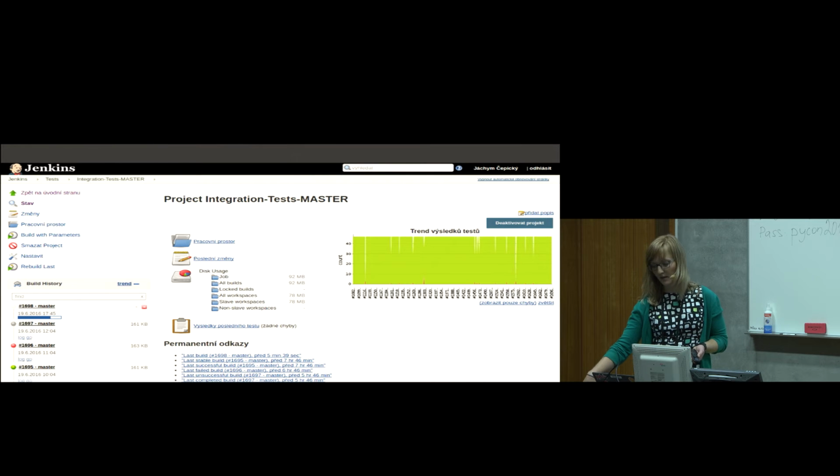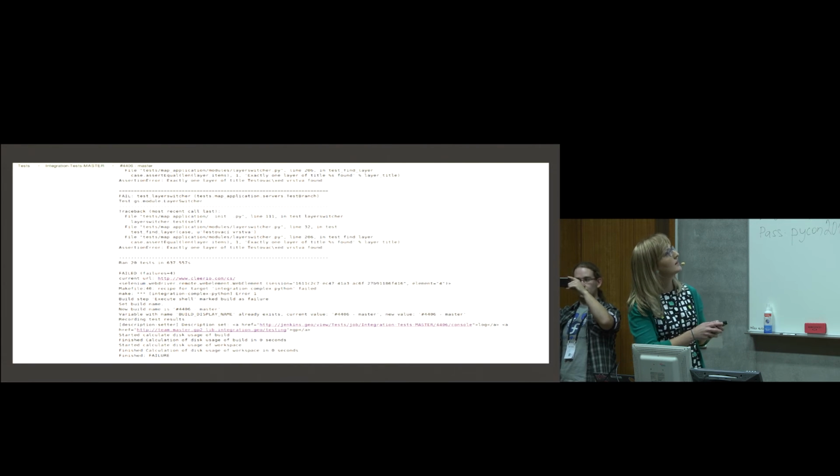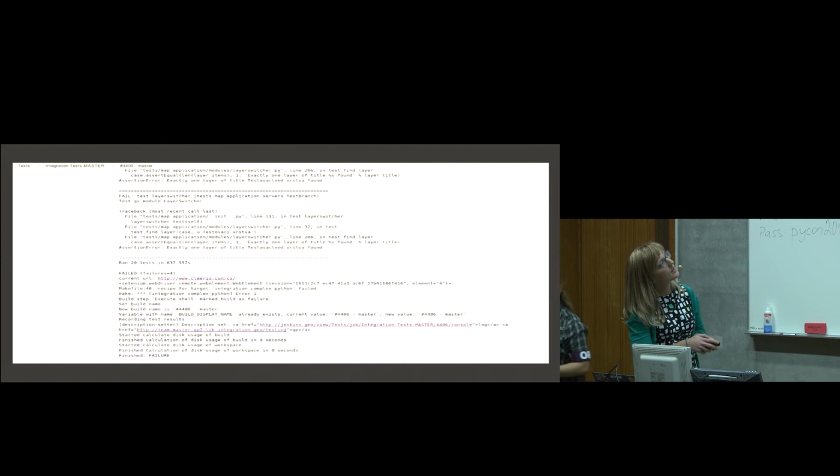Here we can have a look at the trend of passing tests, and also we can see the log file of the current running test and the finished tests. And here we have the log file, and from this we can see that it finished with failure, here at the end. And we can also find out we have an assertion error saying that the layer with the title testing layer, or testovací vrstva, was not found, and we know that it's in a layer switcher module. So we can fix it.